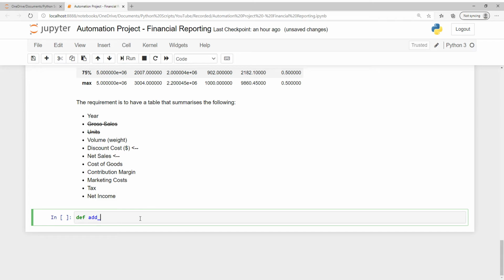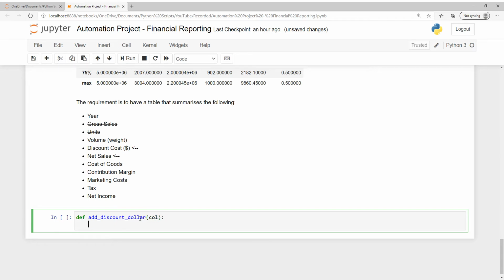So, add discount dollar column. There are a couple of different ways of doing this, but I will do it this way for this example. So we'll refer to the column gross sales.